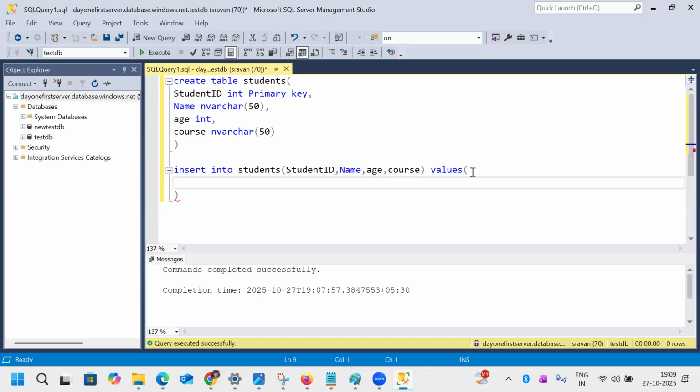For example, student ID 1. No need to provide any single quotes for numbers. Only from the character point of view do we need to provide single quotes. The name, maybe Alice, and age 18, and the course, Azure Data Engineer, for example ADE. So this is the way you need to insert the data.